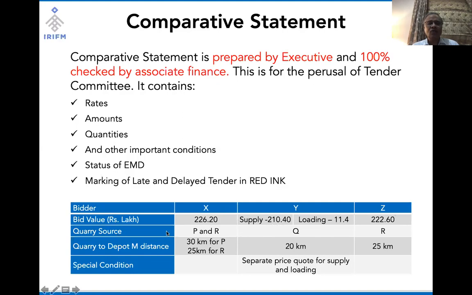Right? It also says that the quarry source offered by bidder X is P and R, for Y is Q, and for Z is R. It also talks about the distance from where each of these bidders are supplying the quarry to the site, and any special conditions that they have set. So a comparative statement is nothing but a simple tabular statement, also called the tabulation, also called the tabulated statement, and it is prepared by the executive and checked 100% by associate finance, and this is perused by the tender committee.